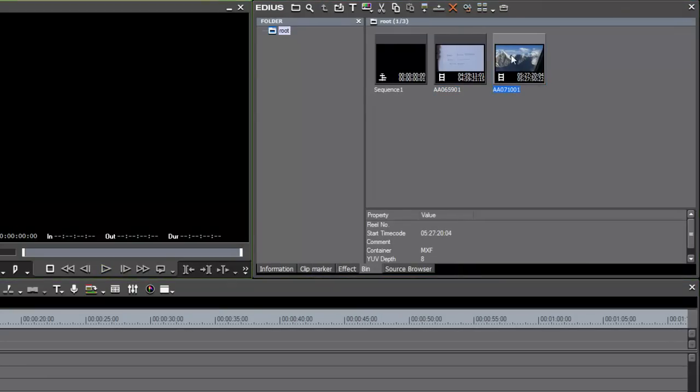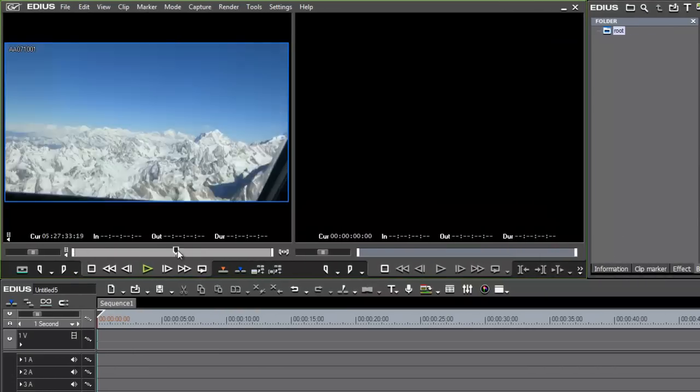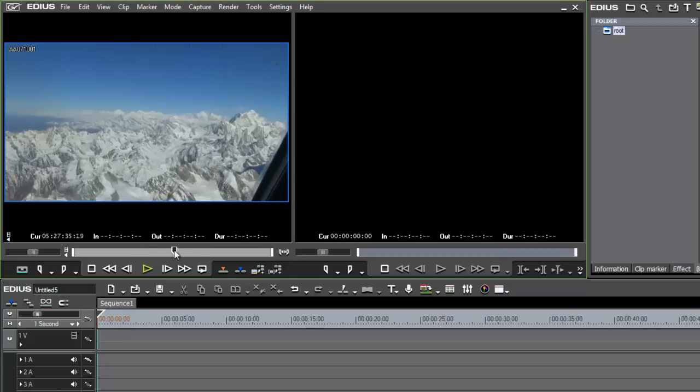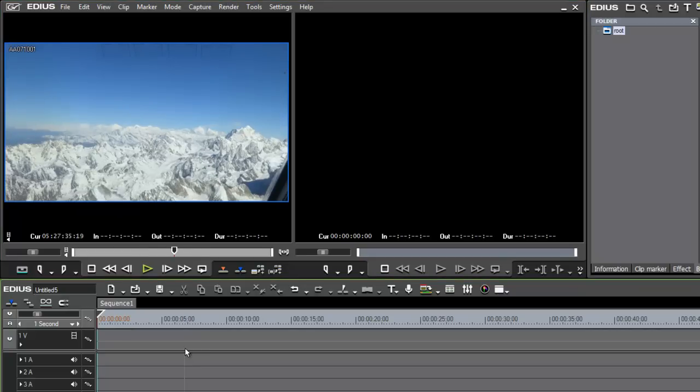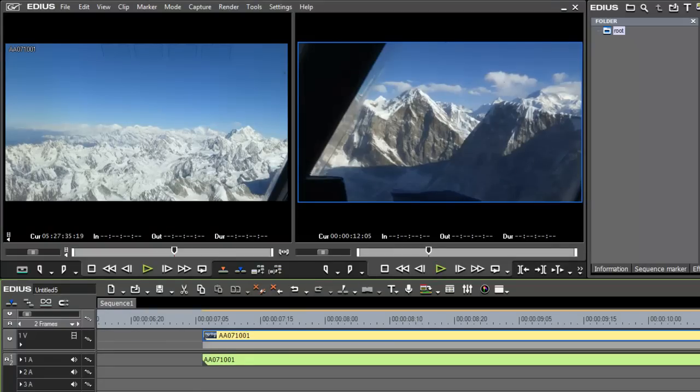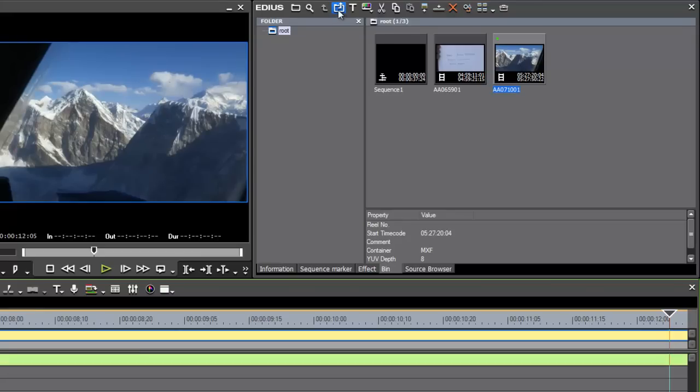Okay, let's double click on that. It shows up in the player, and it looks like it's one of these clips that we did a flyover or a flyby of Mount Everest. And so you can see that you could actually access the media using the normal open file method from the bin window, but that would be a very slow and tedious process.